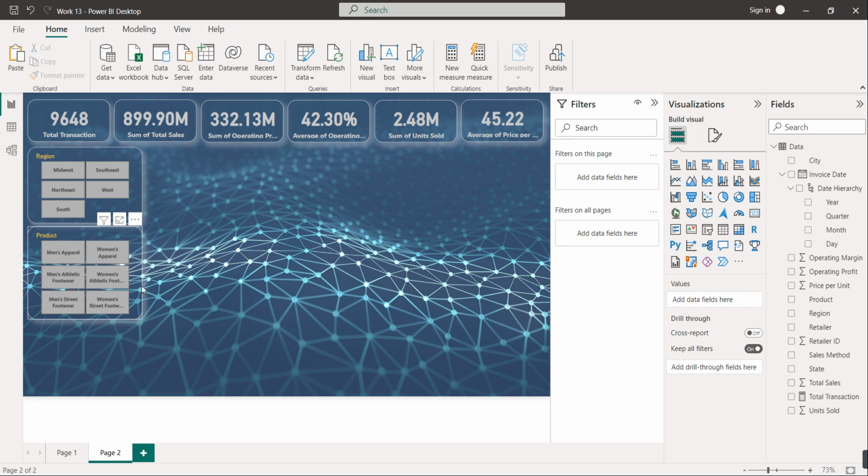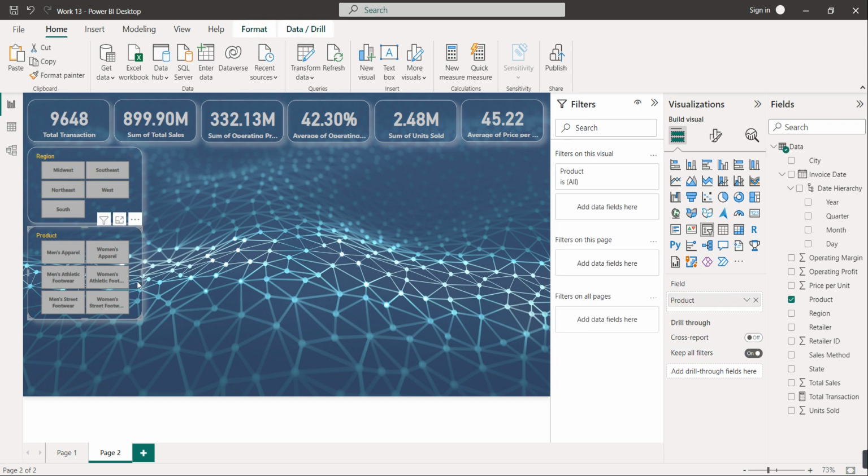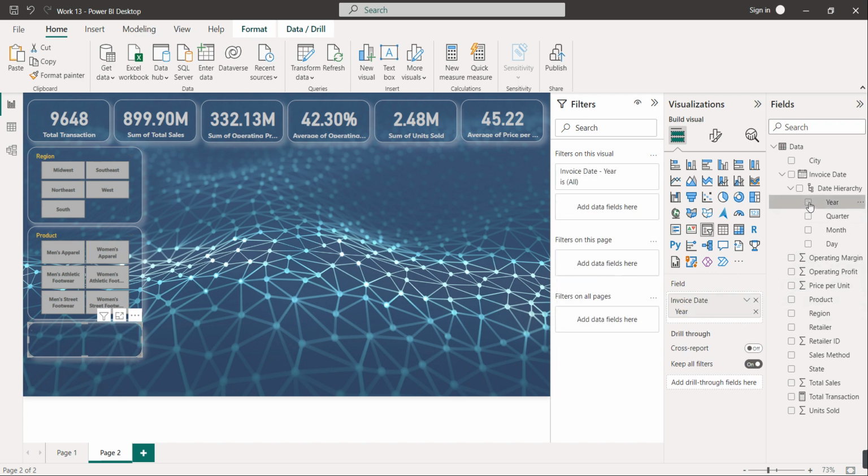Now we want to create one more slicer. I'll just paste this one. This time I want to create a slicer for year. So instead of product I'll select year. Now see, 2 years are there. We have data for 2020 and 2021. Now the last slicer which I have to create, I'll just copy and paste it.